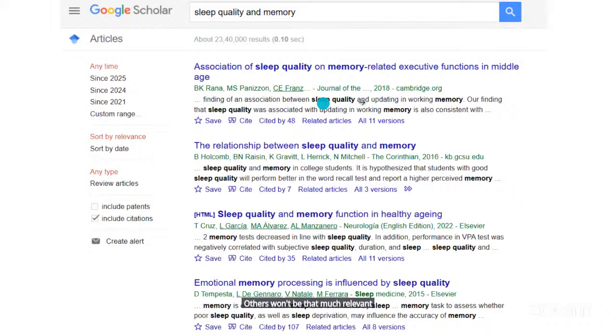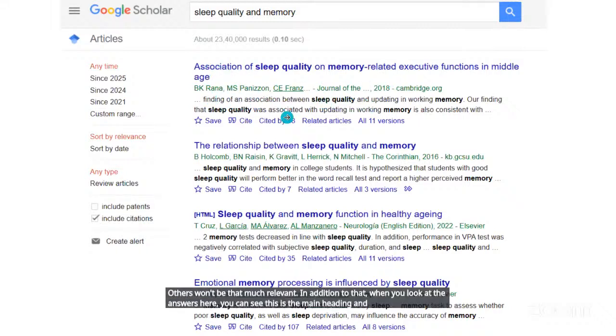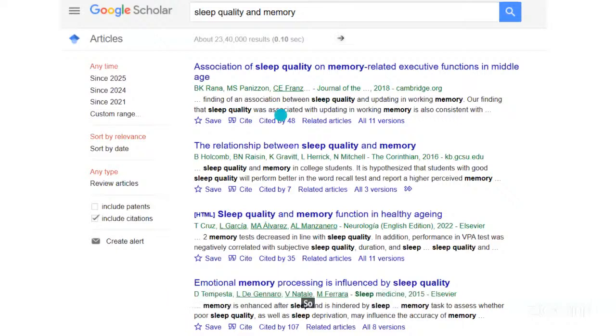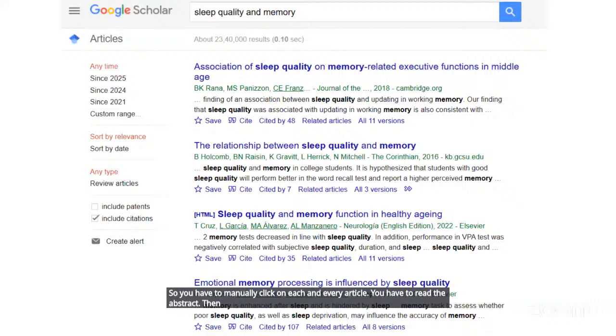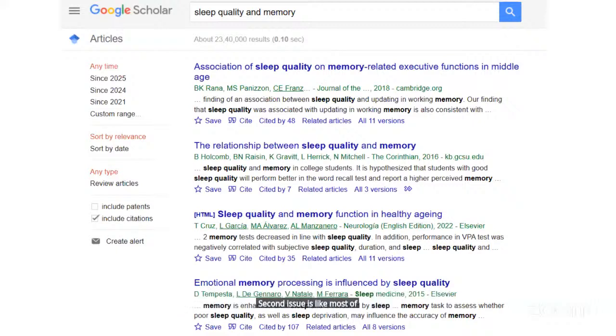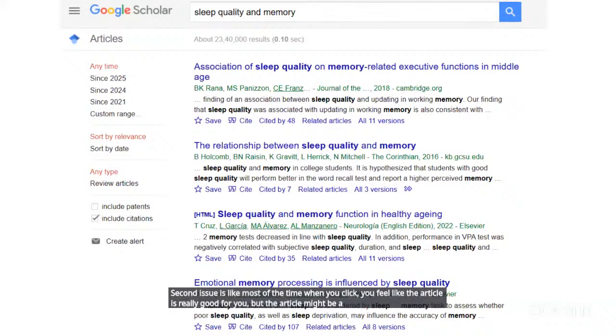In addition to that, when you look at the answers here, this is the main heading, and beneath that you can see a few random lines from that article. It's actually not showing you the exact content of the article, right? So you have to manually click on each and every article and read the abstract. Then only will you be able to understand whether this is good for me or not. The second issue is that most of the time, when you click, you feel the article is really good for you, but the article might be a paid one. So again, you will lose a lot of time.